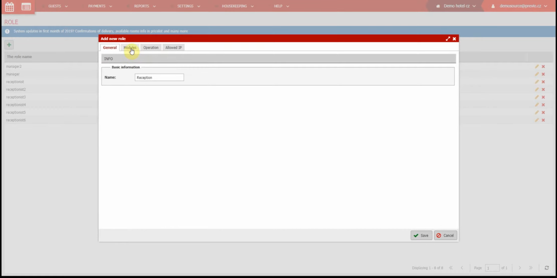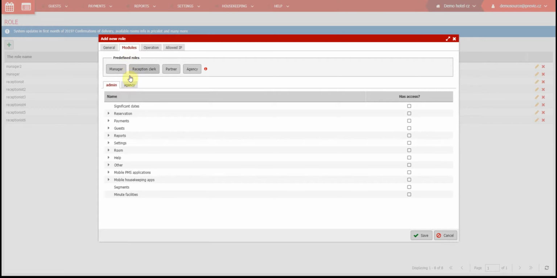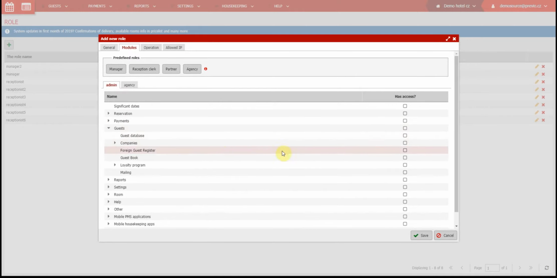Let's start with modules. This section contains a list of all modules in our system. The list more or less copies the red menu above. You need to select which section will be available for the role and assigned user. Each section can have subsections, and you can set the permissions for them like this.